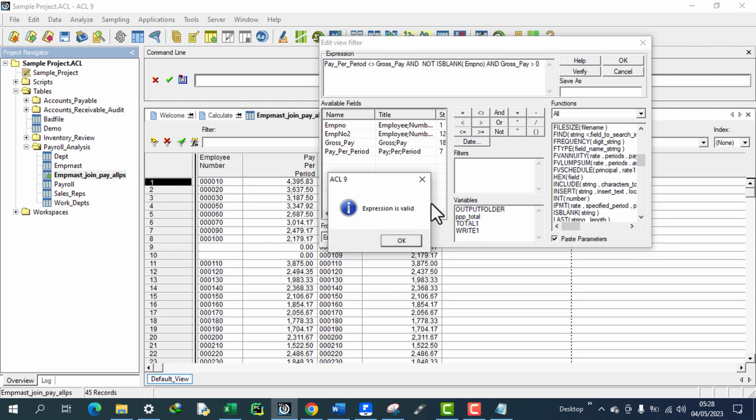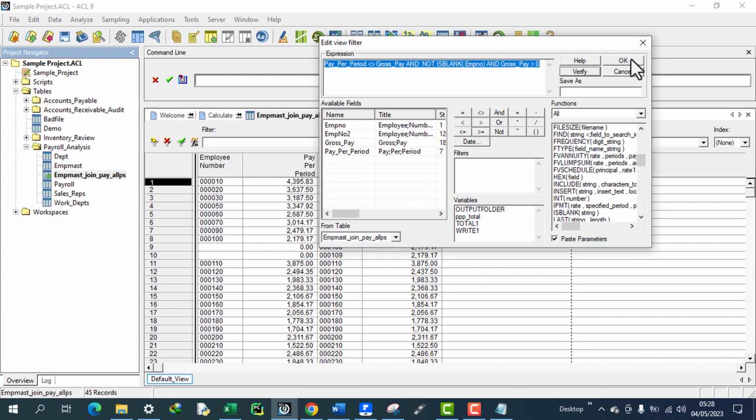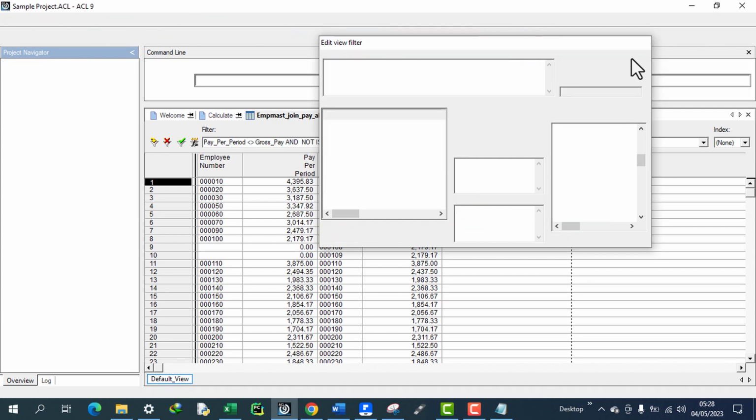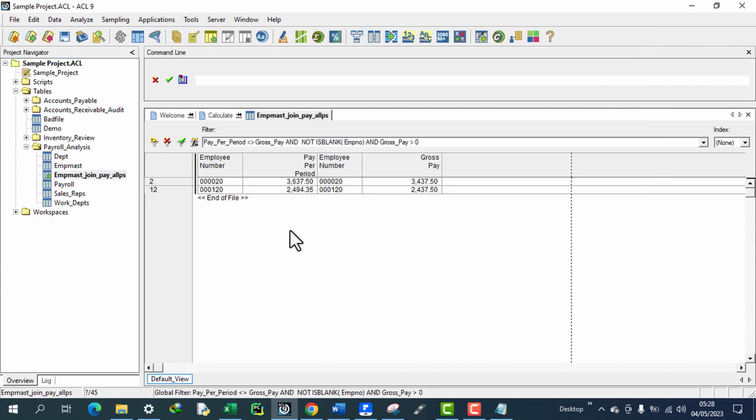Let's verify this. It gives us and says expression is valid, so we can click on OK. So we have 2 employees. Remember we said we don't want the employees to be blank. So that's why we don't have blank employees there, employee numbers. And we also want to make sure that the gross pay were actually paid. Guys were actually paid. Okay. And that's why we have this.